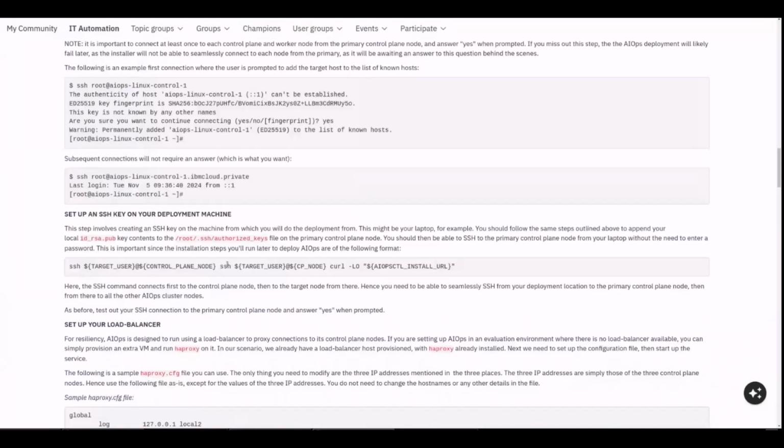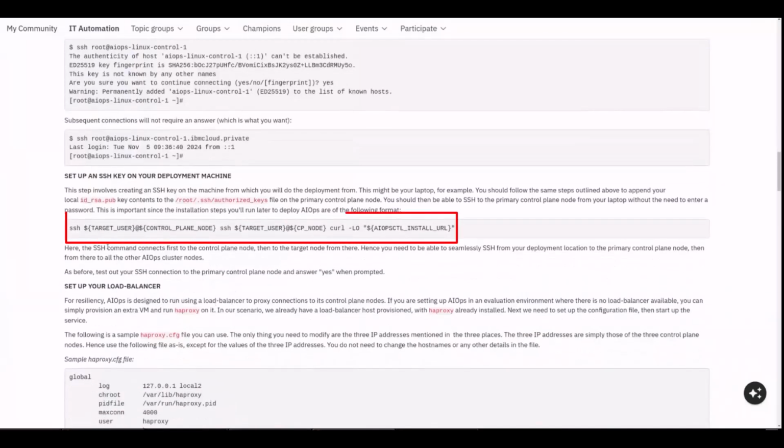If you look at the documentation, it talks about commands in this format: SSH to target user, which is root, at the control plane node, which is the primary control plane node. And then it says issue this command, which is SSH target user at the CP node. So this is going around each of the other control plane nodes. And then finally, it issues the actual command. This little section is actually telling you how to set up an SSH key on your laptop, create one, and then copy that to the authorized key file on the primary control plane node.